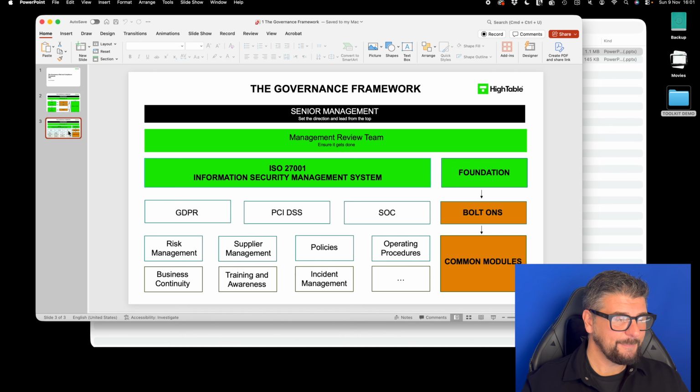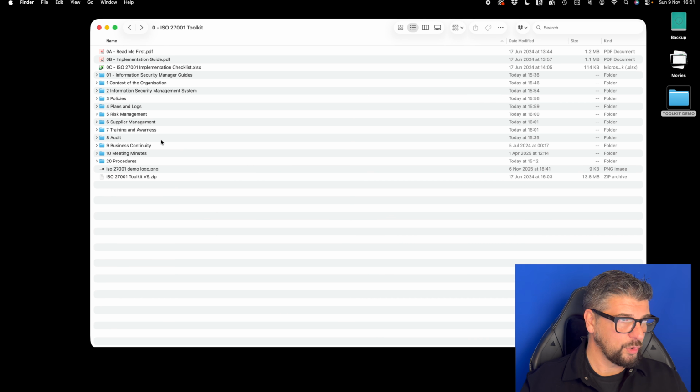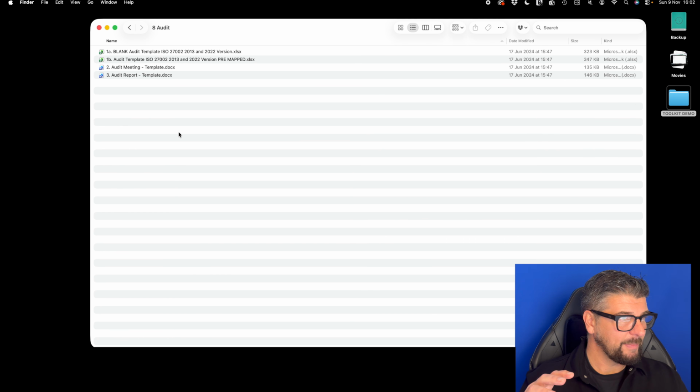Audit you've already seen. So in terms of audit, I give you the audit working papers already pre-mapped, so you don't have to fill that in. So these are all of the templates and how they map to the clauses and the Annex A controls. I give you a blank audit template if you want to start from scratch, or you're a consultant working on a client who doesn't follow the toolkit.